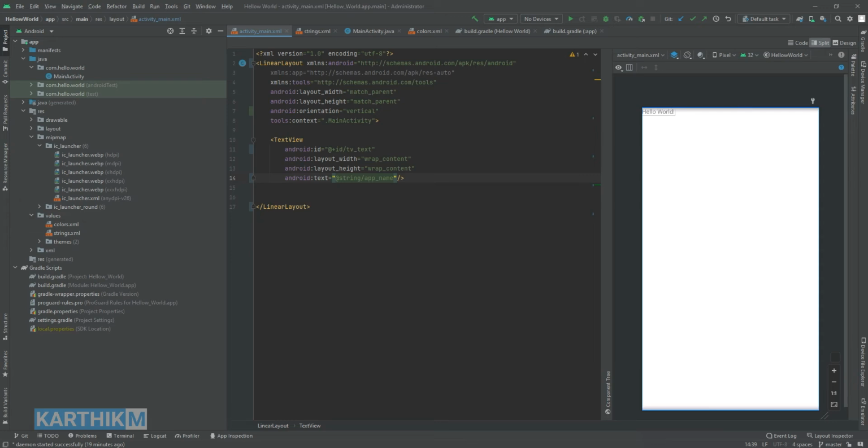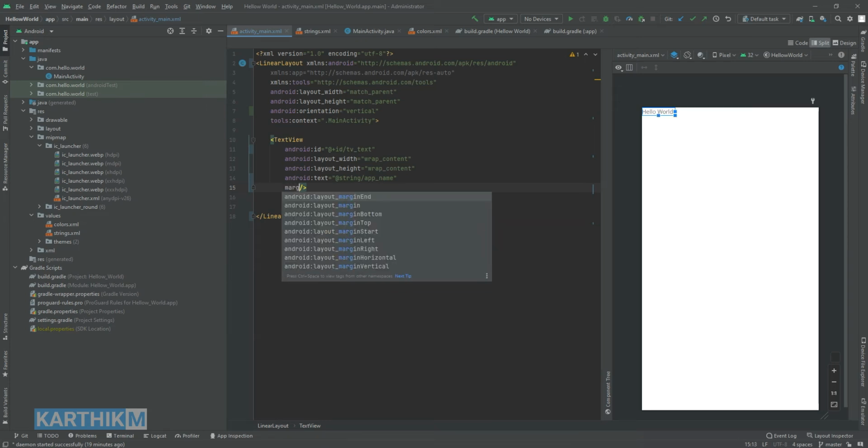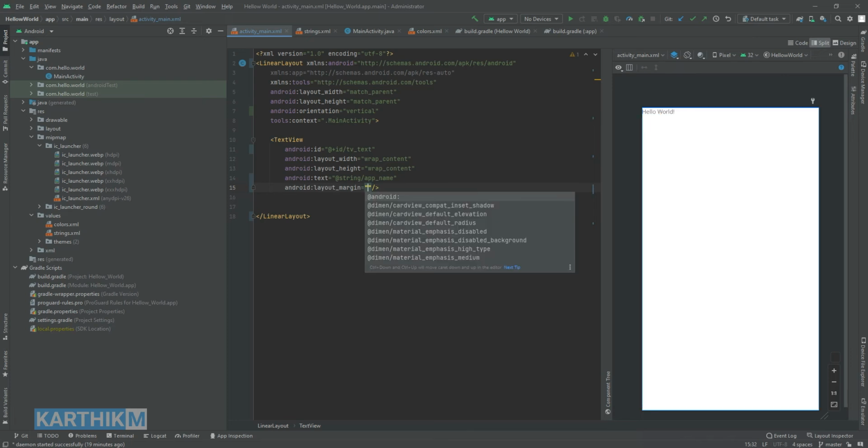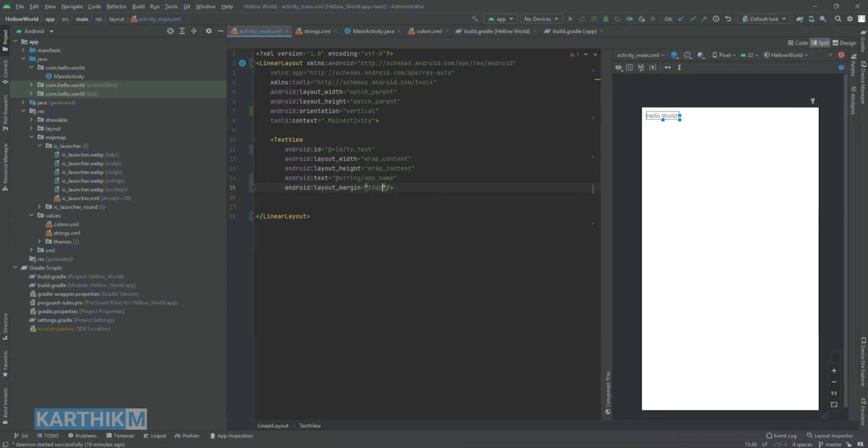Now we have to give the margin. Another attribute is margin. The margin can be given in a single form, that is, for all four sides we can declare it simply in a single line, that is, layout margin. If you just select layout margin and select 10 dp, 10 dp margin will be applied to all four sides.